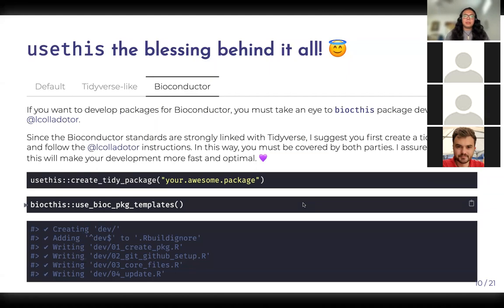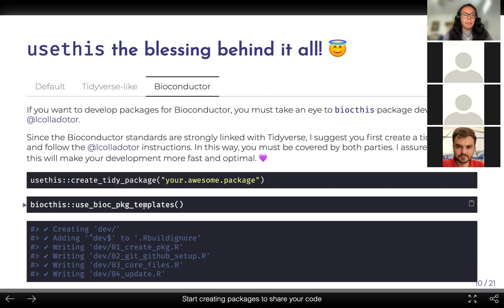So if you want to develop packages for Bioconductor, instead of using just this, you're probably going to use BioC, this package developed by Leo Collado, which creates a folder with steps you can follow and then create a package with the Bioconductor standards. Since the tidyverse and Bioconductor share a lot of recommendations, personally, I recommend you first use this create tidy package and then follow the instructions by Leo Collado using the BioC package templates.